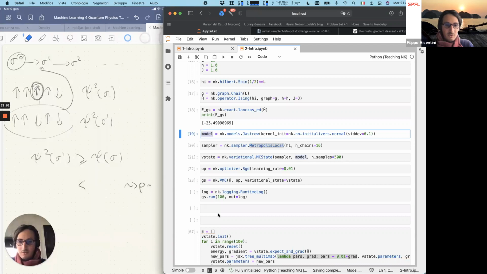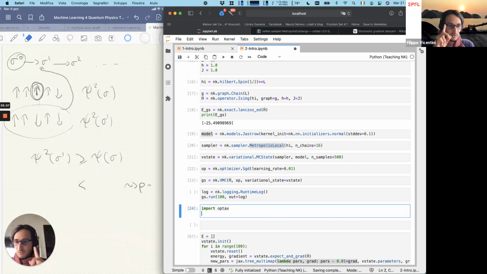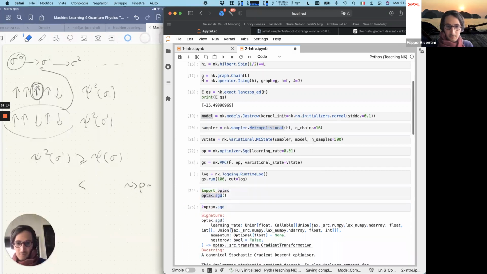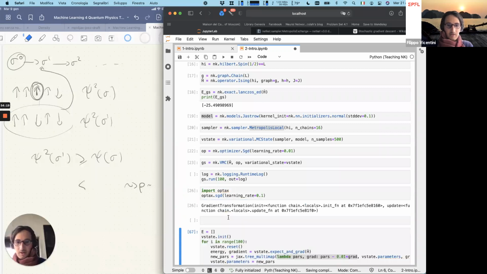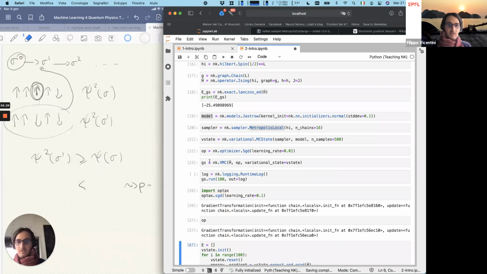You could import Optax. This is also written in the documentation if you read it. So you can use optax.sgd, I think. I mean, they have a different name. Yeah, SGD, learning rate. Let me check. Yeah, learning rate equals 0.1. And this, I think, will give you the same. Yeah, you see, it's exactly the same thing.